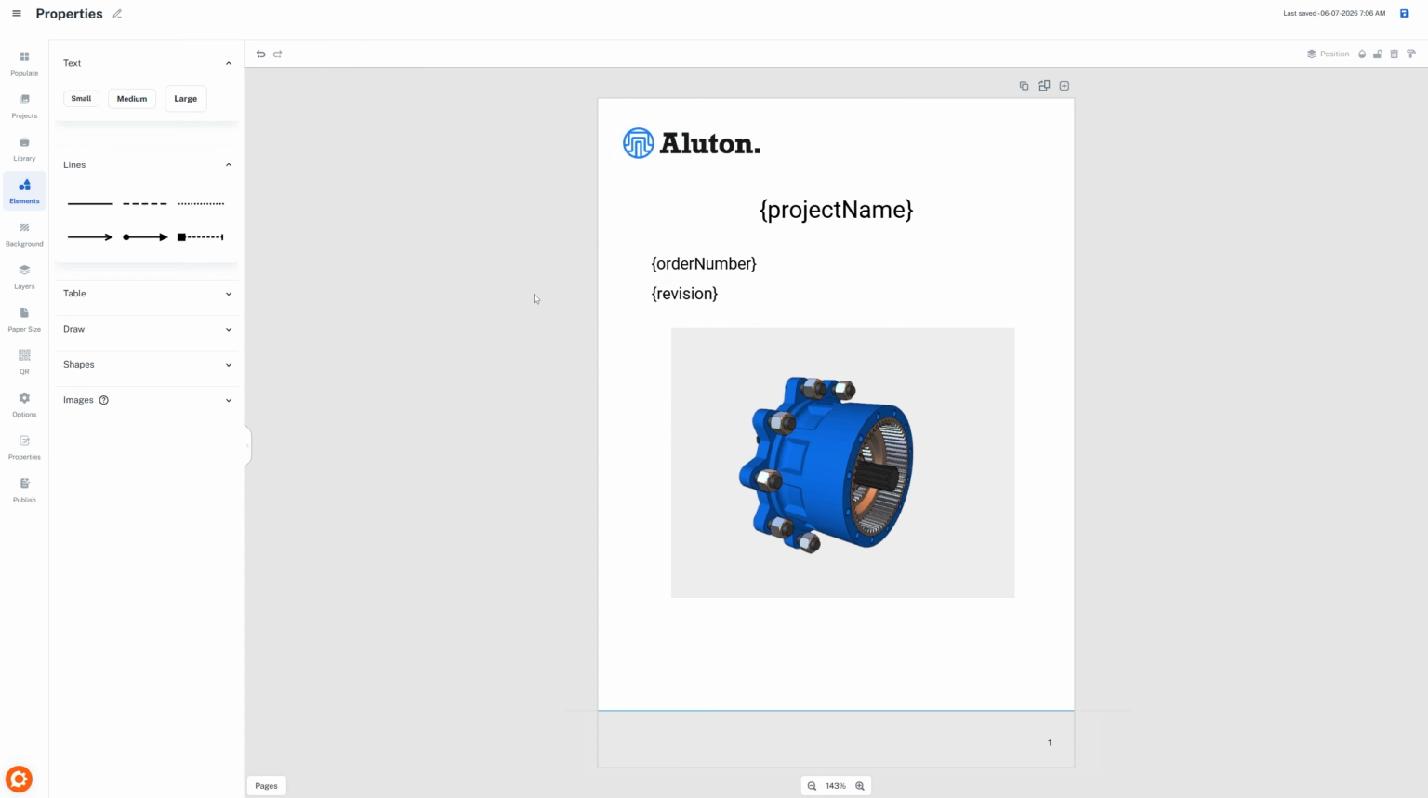To populate layout properties, simply open the Properties tab and fill in the relevant values. Once you save, any inserted properties will automatically update. In this case, the revision number is updated.